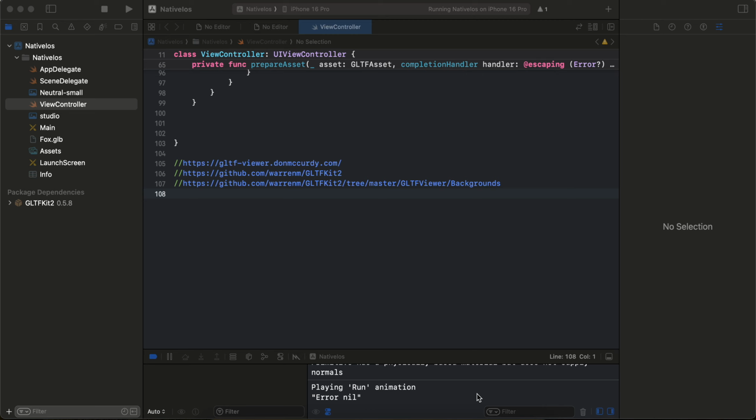In this video I will show you how to animate a GLTF or GLB 3D model in native iOS with Swift. So let's get started. First, let's see how to check whether a GLTF or GLB model has an animation or not.